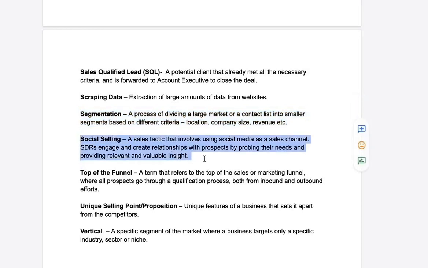Social selling, a sales tactic that involves using social media as a sales channel. SDRs engage and create relationships with prospects by probing their needs and providing relevant and valuable insight. So an example of social selling: you go connect with a bunch of your buyer personas on LinkedIn. So you connect with 100 HR leaders and you start posting every day a relevant article talking about just industry best practices and trends, and you're able to gain their attention through social selling.